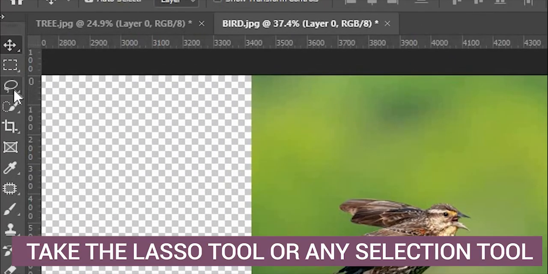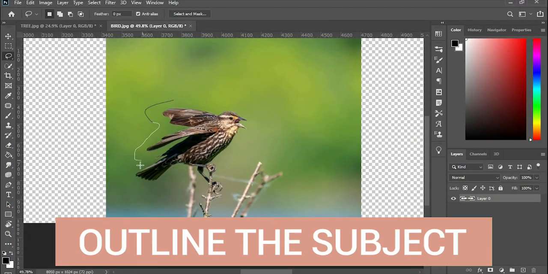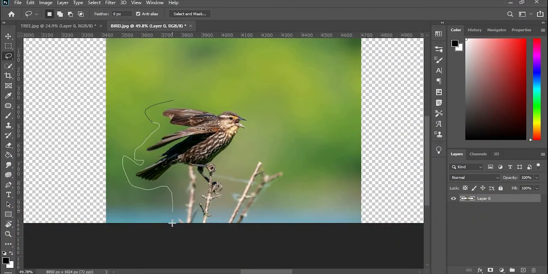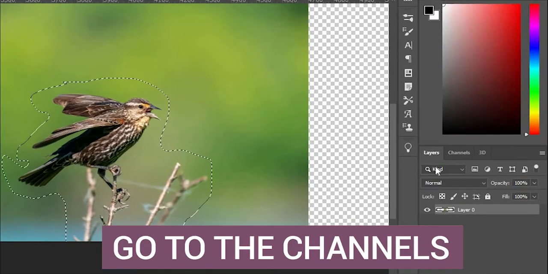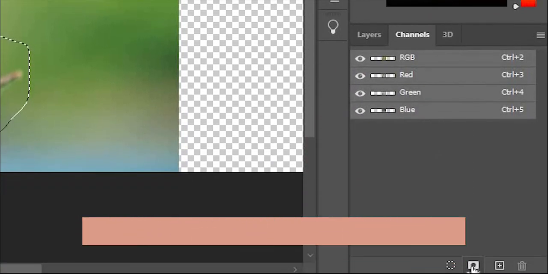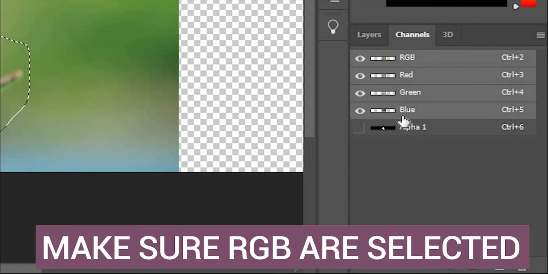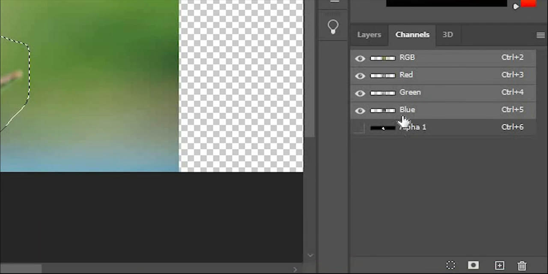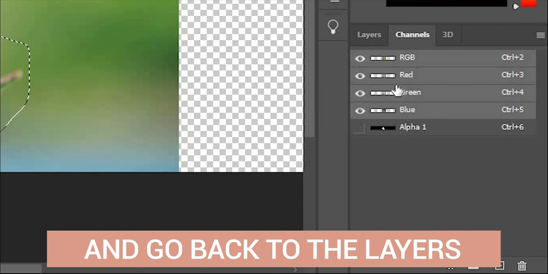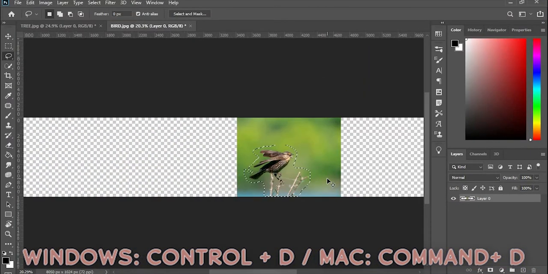So take the lasso tool or any selection tool that you want, and just outline the subject. Like that. Now go to the channels, and hit this mask icon here. This will create a new alpha channel. Make sure RGB are selected. It's already selected. And come back to the layers, and press Ctrl or Command D to deselect.